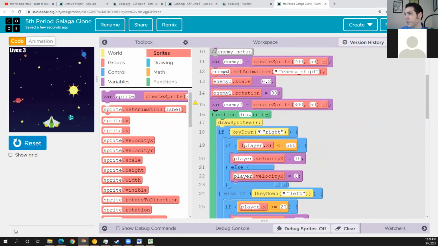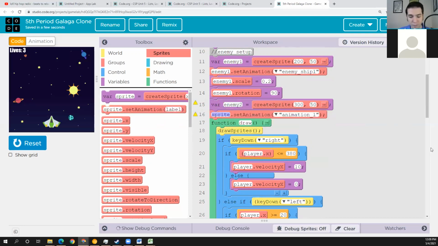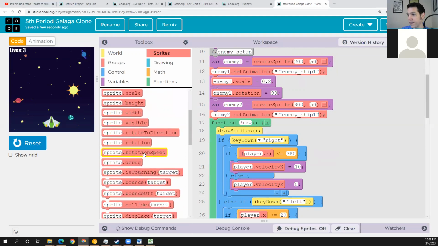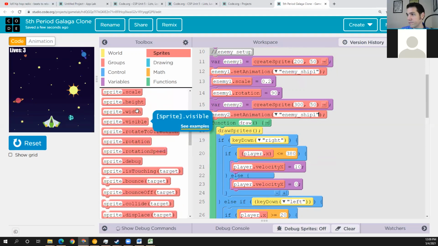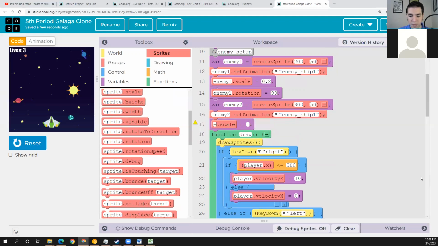Now, just like I did up here, I need to set the sprite or the animation I'm going to use for enemy 2. And I'm going to use this. I'm going to use the same ship for this one. Then, because I already know I'm going to have to scale it and rotate, I'm going to use the same blocks again. Enemy 2, and I'm scaling to 0.2.